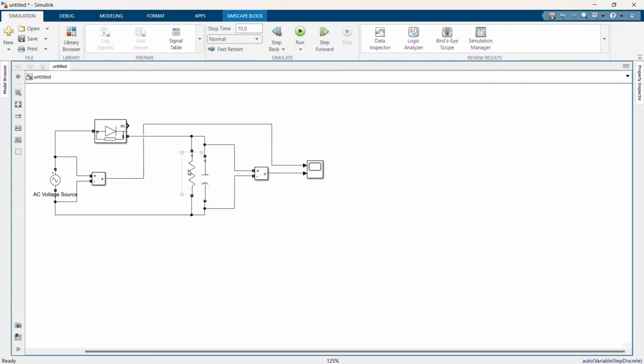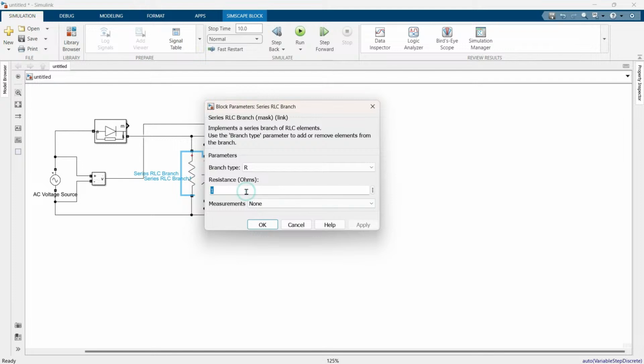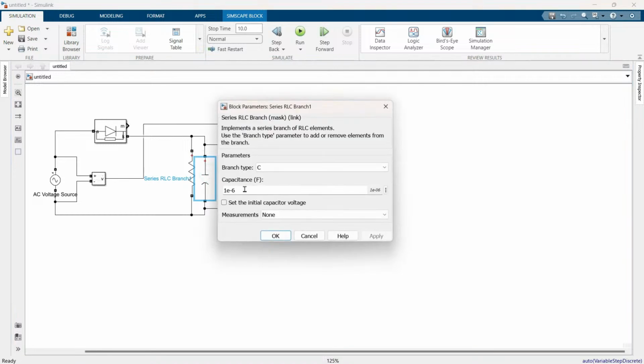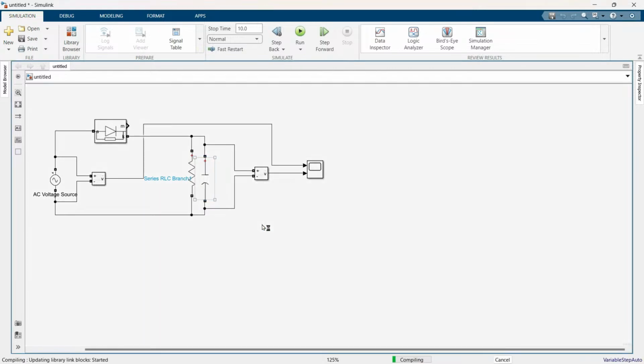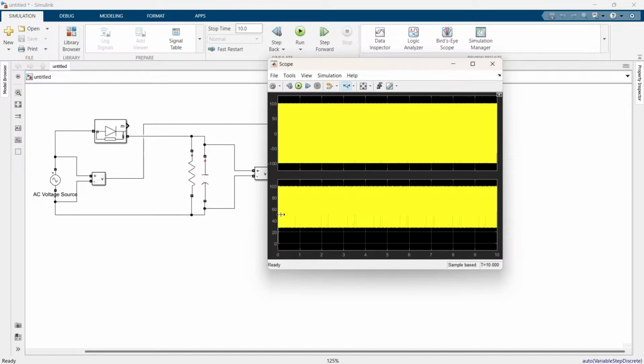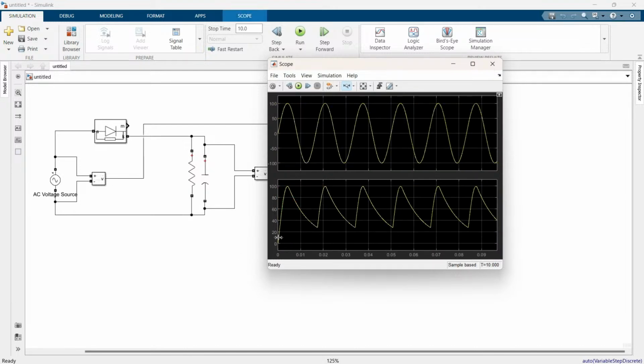So I am going to increase my load resistance to 100 ohm. And the capacitor should be 100 e power minus 6, sorry. Okay. Just press Control T. Now let's see the output. Yeah, you can see the ripple is reduced. Okay, the ripple is reduced.